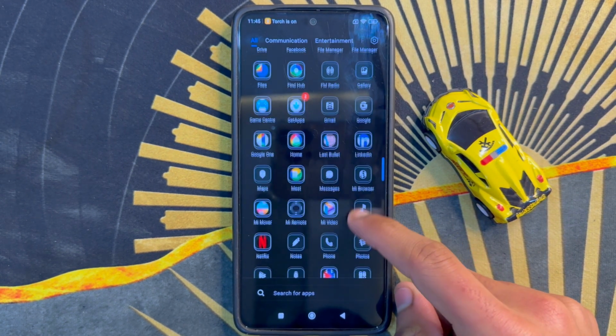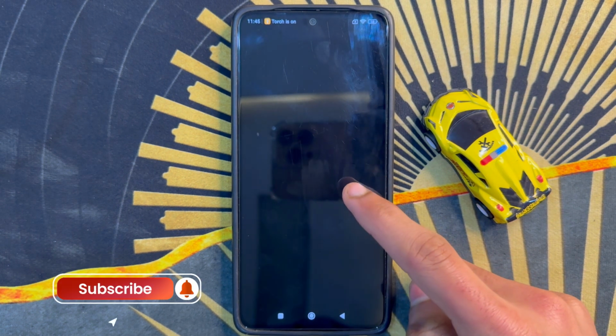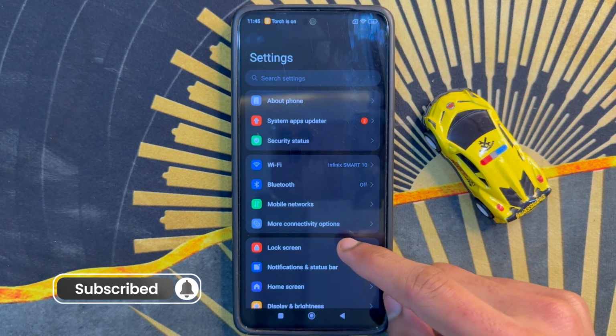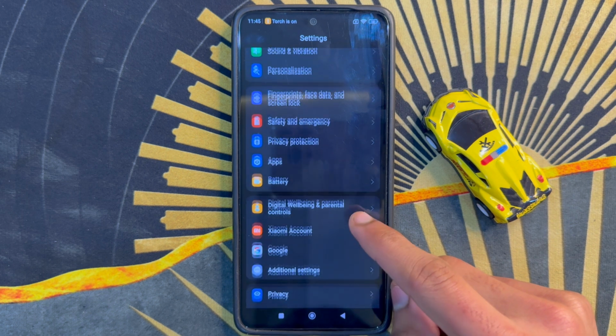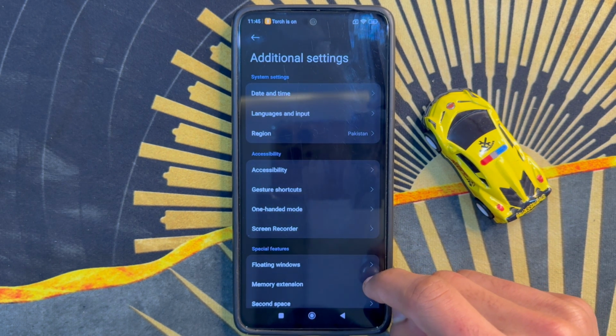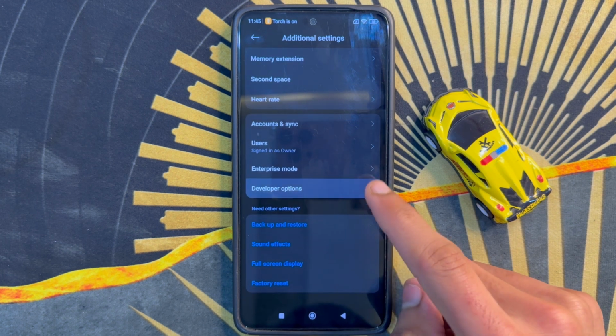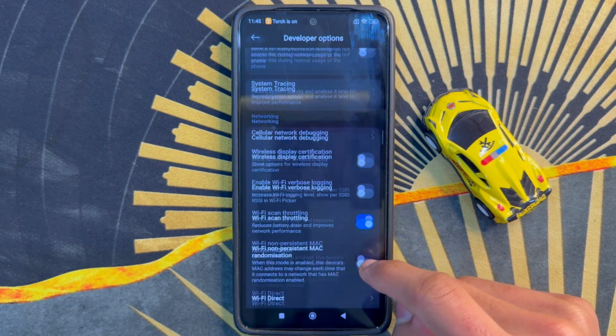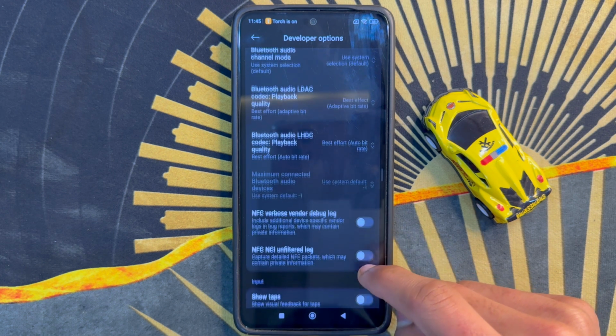Now in settings, scroll down and click on additional settings. After clicking on additional settings, scroll down to the end, click on developer options, and search for media settings from here.